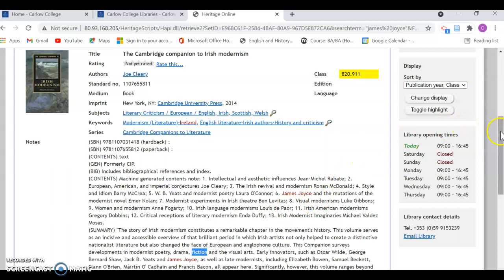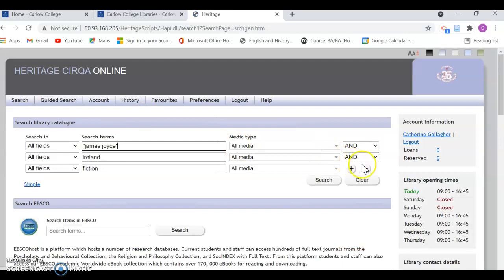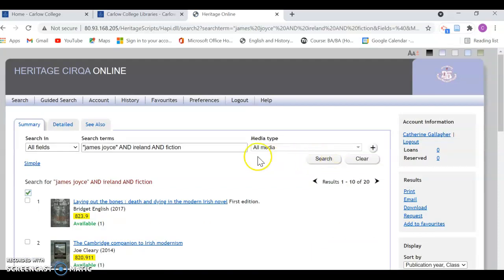So this is how you can use phrase searching and Boolean operators to assist you in finding information on your topic. You can do the same thing as well without all these search boxes. So for example, I could type in here James Joyce AND Ireland AND fiction. Make sure you always capitalize the letters, use the uppercase, to make sure that it recognizes it as a command. So if I click on search, it'll bring back the same results. So you can do it that way, or you can use the plus sign.